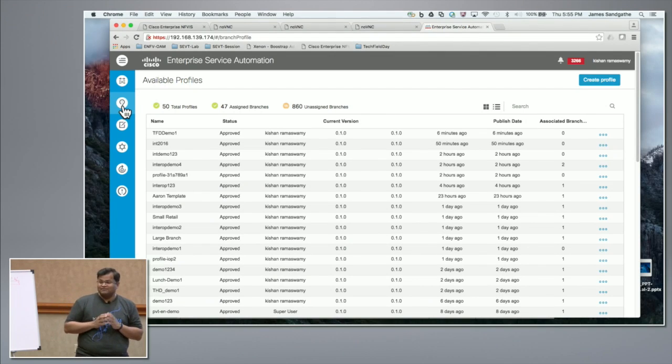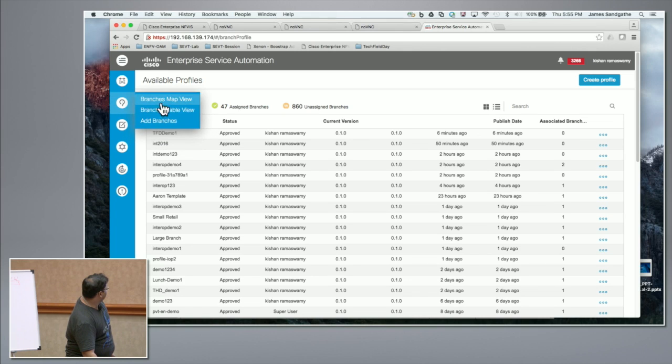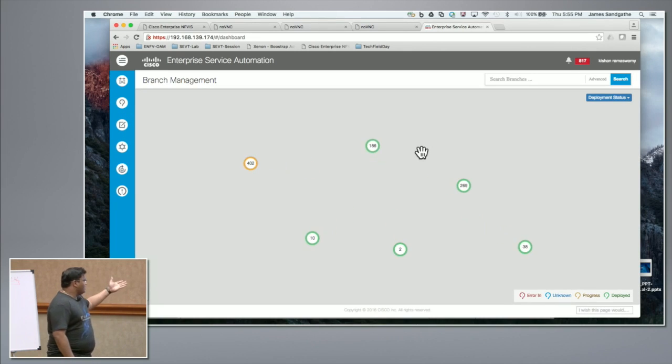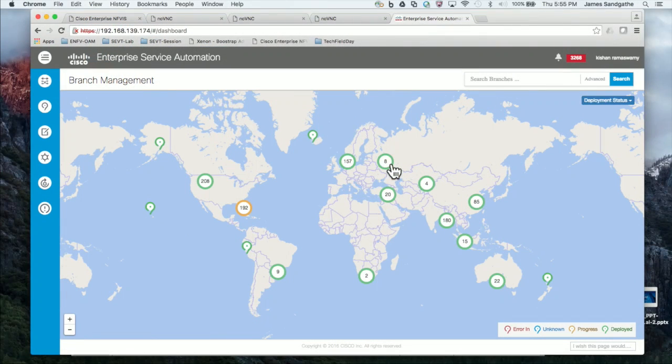Now what I did was create a particular template. You saw that. I went in, gave it some parameters, and we're good. But now let's take the next step of deploying this template that I just created, TFD demo, onto a particular branch. I previously uploaded the list of all branches in my network, so when I go to the branch view, you get a global view of all the different branches. To explain the color code, the ones that are green are locations where a profile has already been deployed. The one in yellowish or orangish color is the one that's in progress.